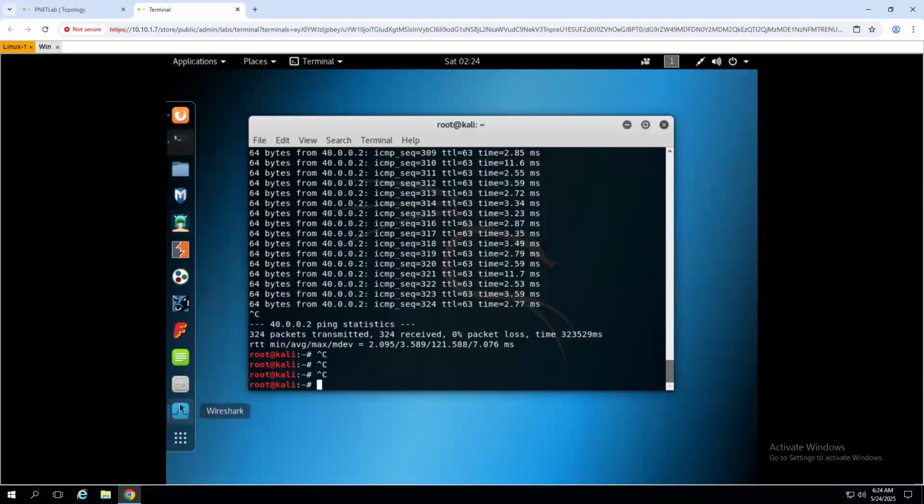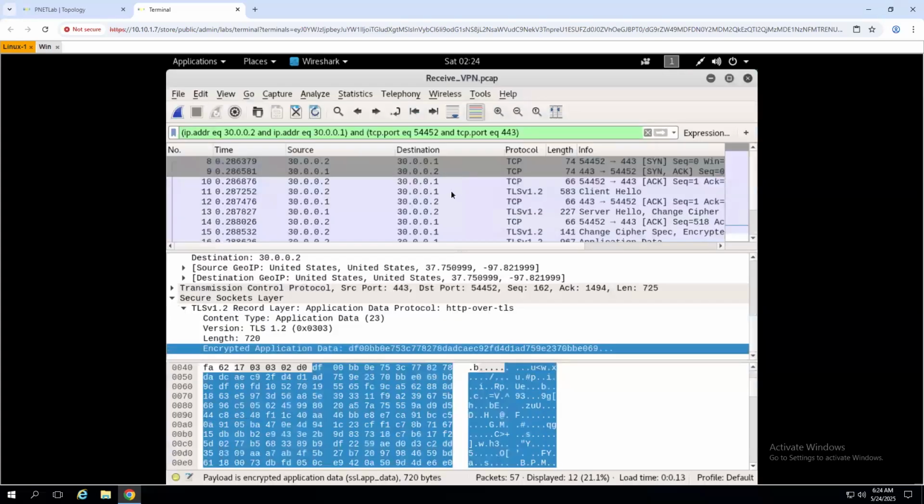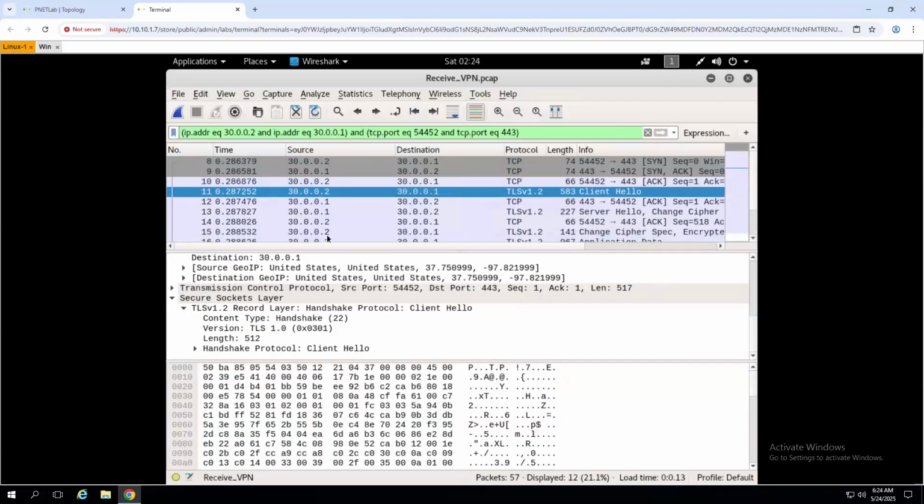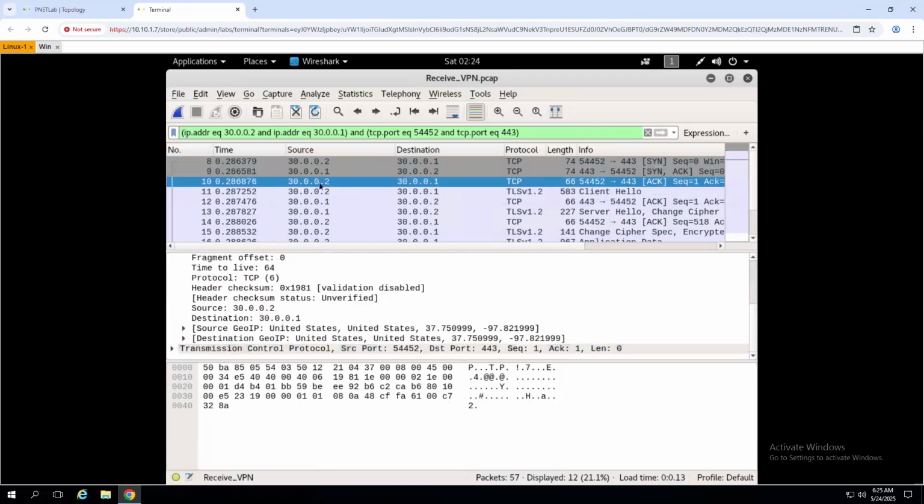If I go to Wireshark, so the three-way handshake, right? So we know this 4-tuple connection. The source is coming from a randomly generated port number, 4554452. It goes to 443, and 443 responds back to this. I say SYNACK, for the SYNACK it ACKs back. This 30002 is the client. 30001 is a server in our example.